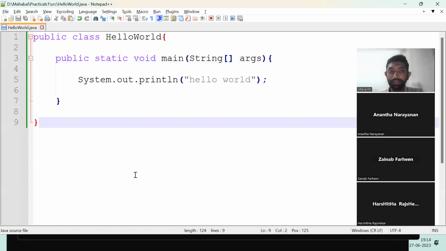Any other question? And System, yes, should start with a capital. Out, sorry, yes, System should be caps. The o should be small, the p should be small. Clear? Any questions until here, or any doubts?